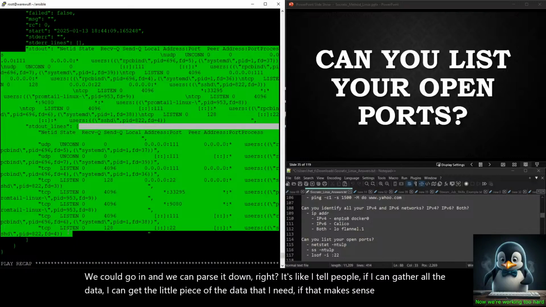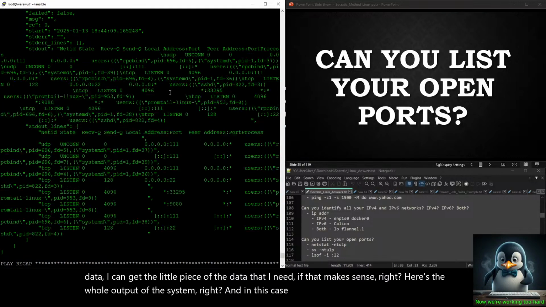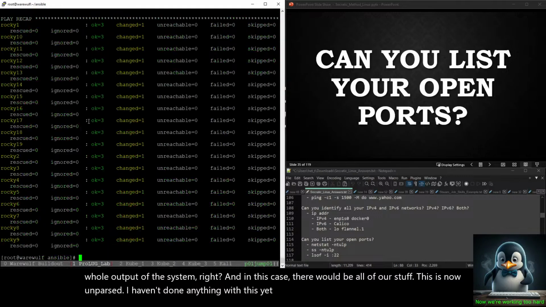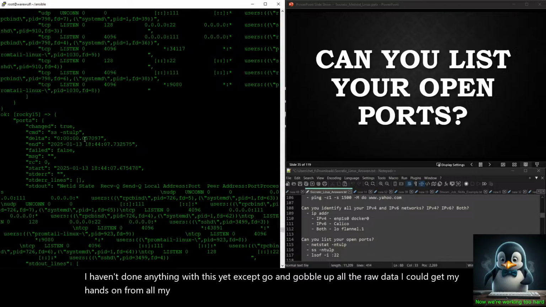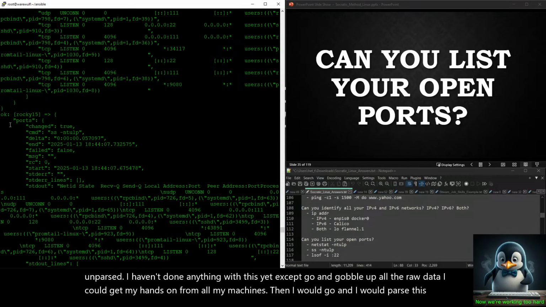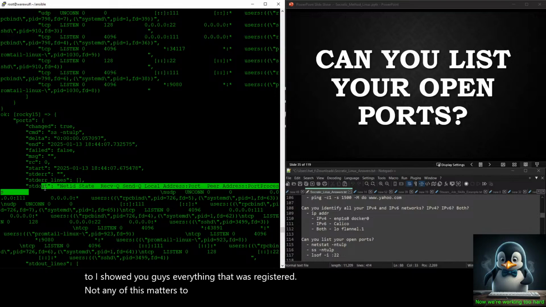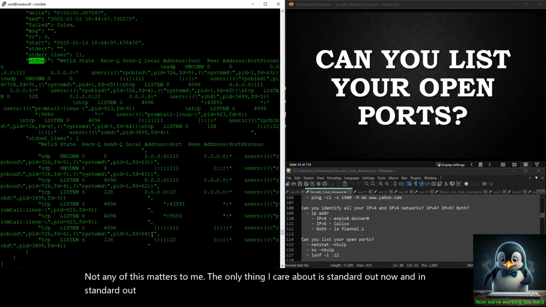Here's the whole output of the system, right? And in this case, there would be all of our stuff. This is now unparsed. I haven't done anything with this yet, except gobble up all the raw data I could get my hands on from all my machines. Then I would parse this down to, I showed you guys everything that was registered. Not any of this matters to me. The only thing I care about is standard out now. And in standard out, I only care about port 22, or I might only care about SSH.